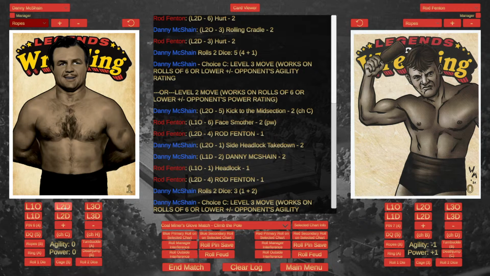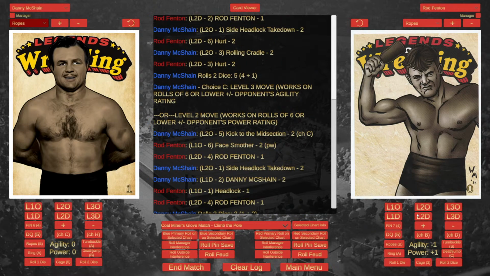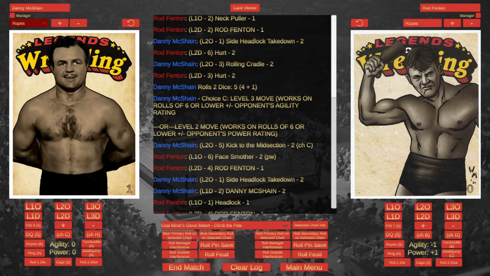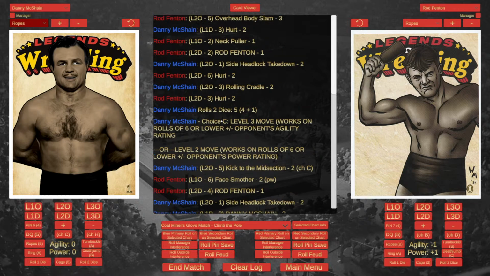But McShain on the attack. Grabs him once again in that side headlock. And once again, Rod Fenton pops his head out and stomps him, and takes control of the match. Here we have a neck puller by Rod Fenton, and Danny McShain is hurt. And Fenton with an overhead body slam.